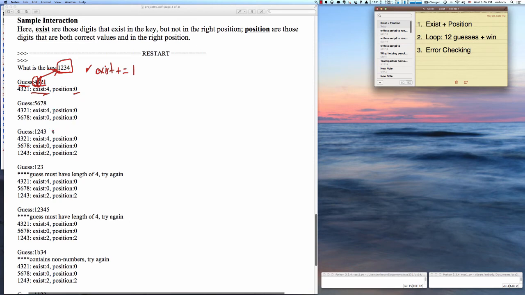Let's take a look at another one. Suppose I guess 1, 2, 4, 3, where the first 2 are in the correct position and the last 2 are the right values, but they're in the wrong position, which is why we get 2 that exist. Remember, these clues that we're giving the player don't tell which ones are in the right place, just how many are in the right place. We don't want to give them too much information.